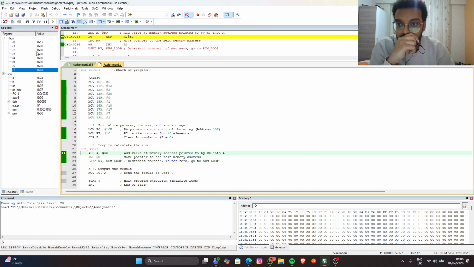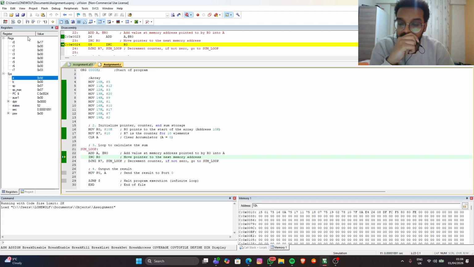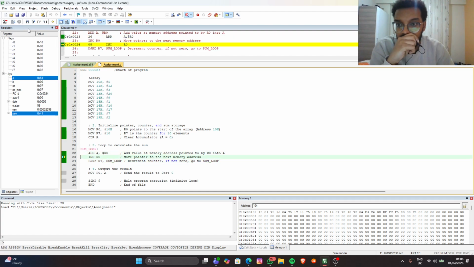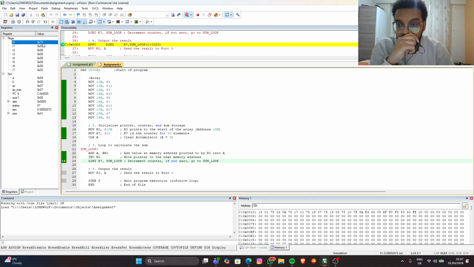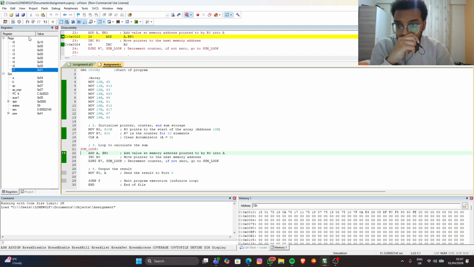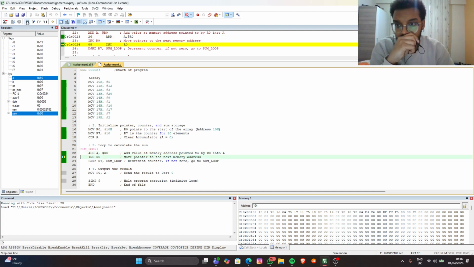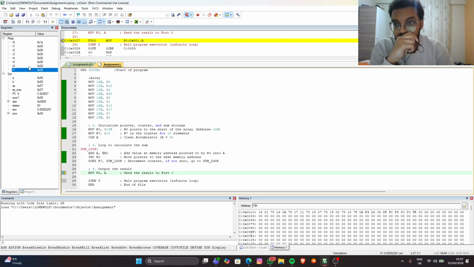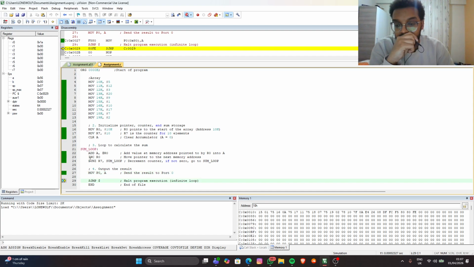And then 17, then 3, then 40, also the same. 18, 2, 54. 19, which is the last operation and the last address, 1, 56, 1A, which means R7 will become 0, and it will go to the next line, and the result will be sent to port 0 from the accumulator, or A.